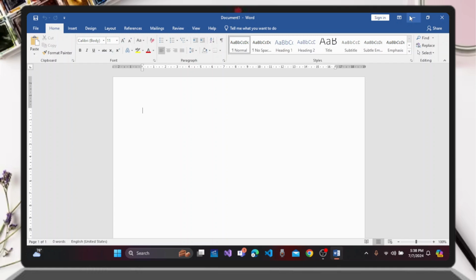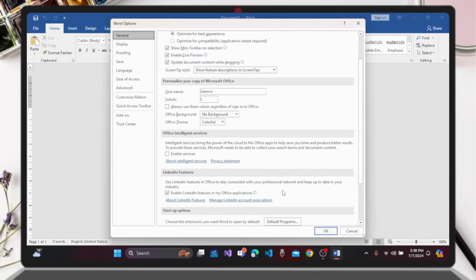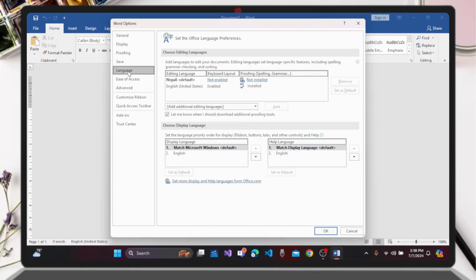Open Microsoft Word on PC or laptop. Click File tab at top left corner of the screen. On the side panel, select Options and a new menu box appears. Again, on the side panel, locate Language and click on it. You can see the current language here.